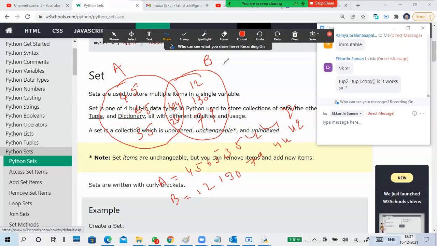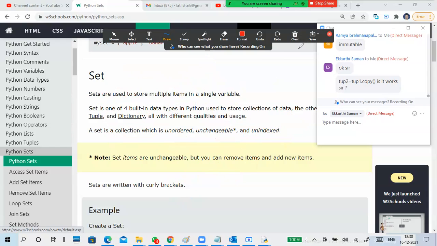Sets and unions. What is common between A and B? 44 and 24. A alone: these three values, 45, 65, 35. B alone: 12, 130, 79. Like this. Union: what is union? One set, A plus B complete, you will get it without repetition of values. So that is the sets. We will do that in practicals only.